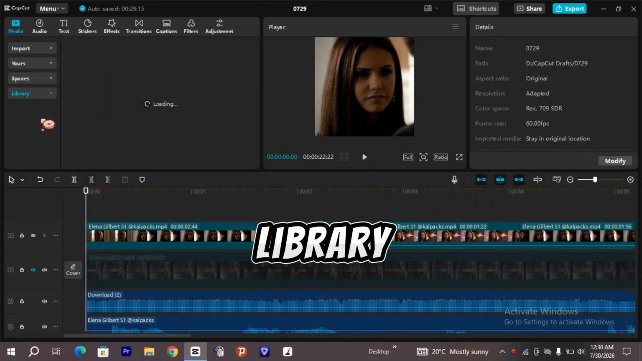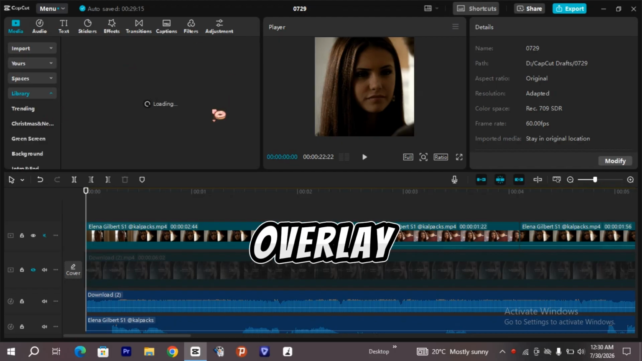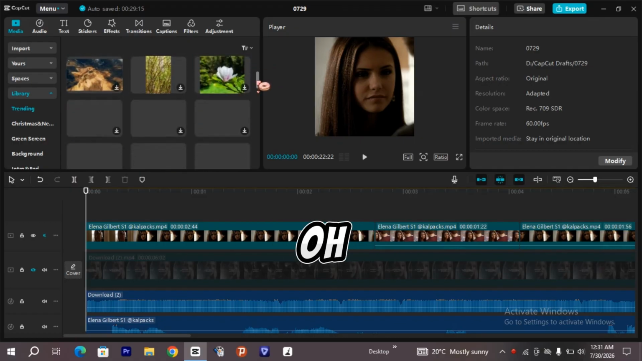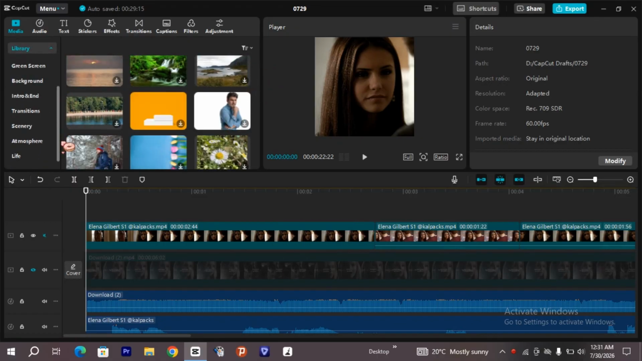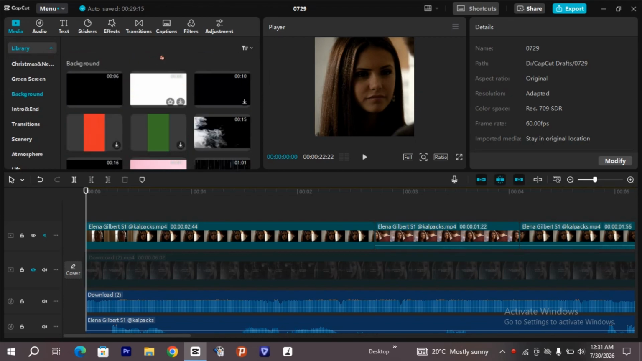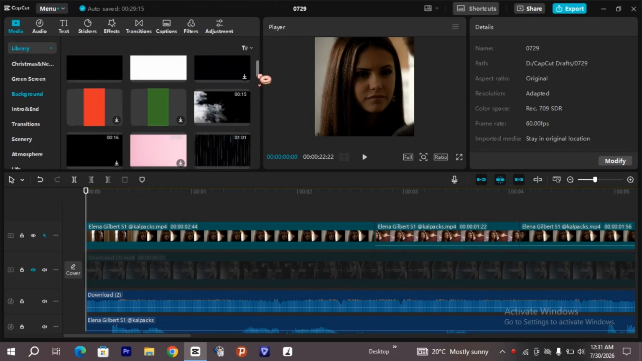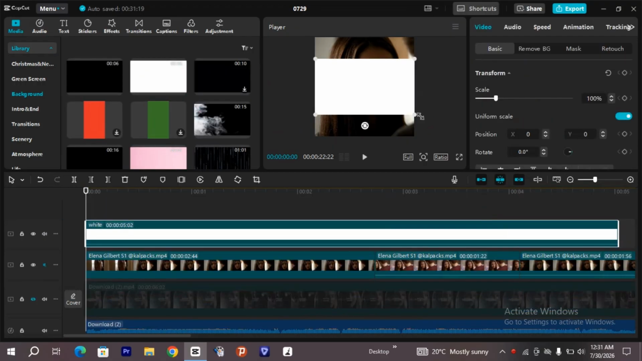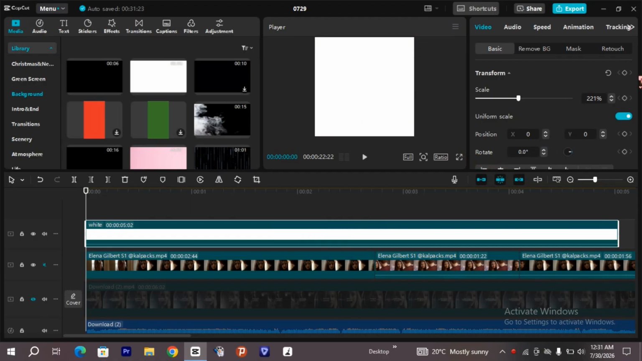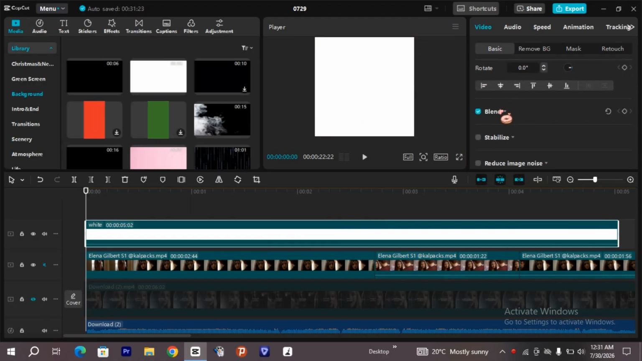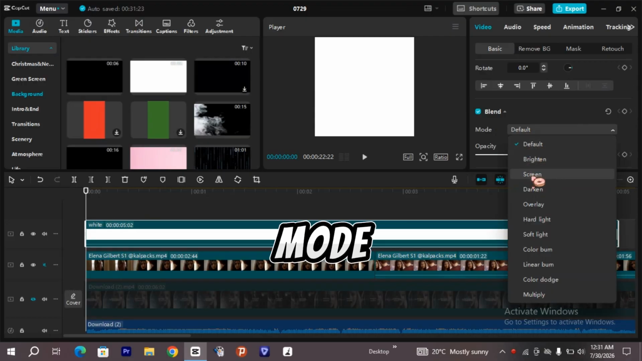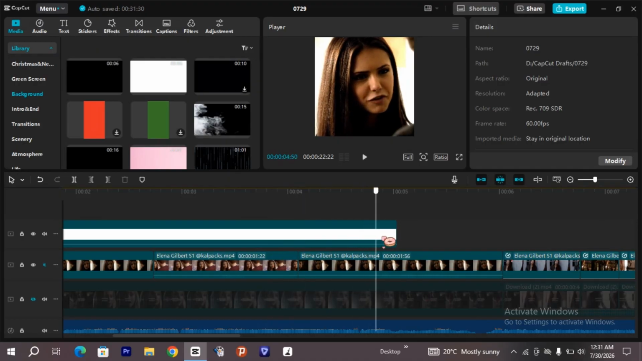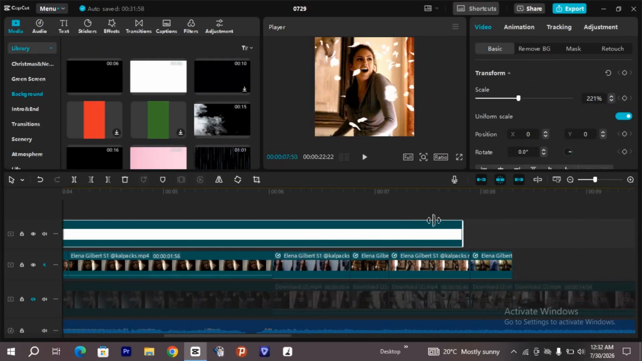Now go to the library and find the white overlay. Mine was missing when I recorded this. I think I found it, guys. Zoom in and go to blend, turn it on, click mode and choose overlay, then fit it to all clips.